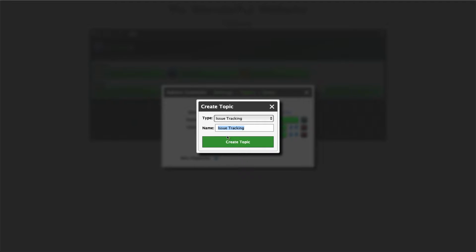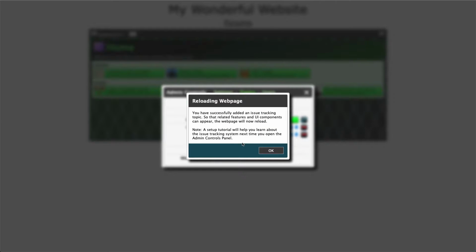And then it gives it a default name of issue tracking. I'm just going to keep that. And then I'm going to click Create Topic. So when you add an issue tracking topic, it changes a lot of the properties of your forums. So in order for those properties to become enabled and for everything to display properly, it now must reload your web page. So I'm going to click OK.